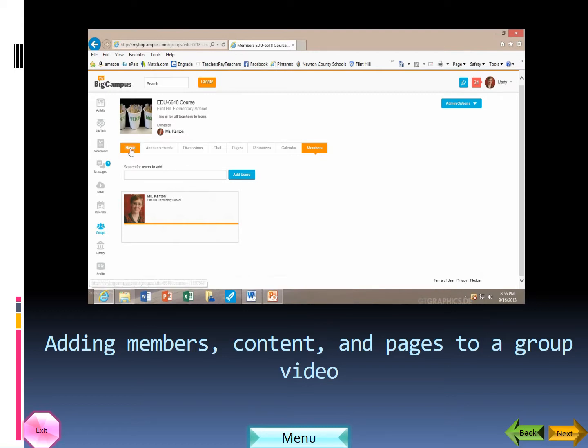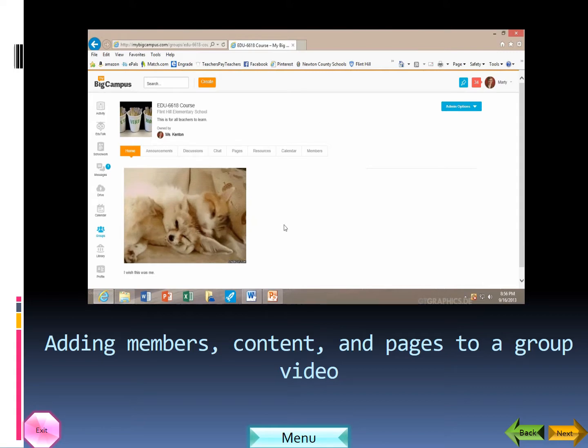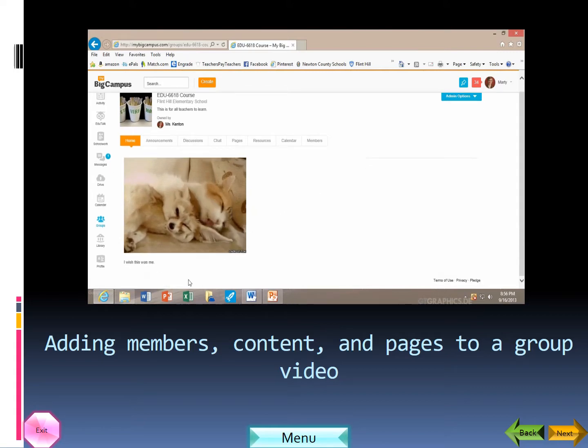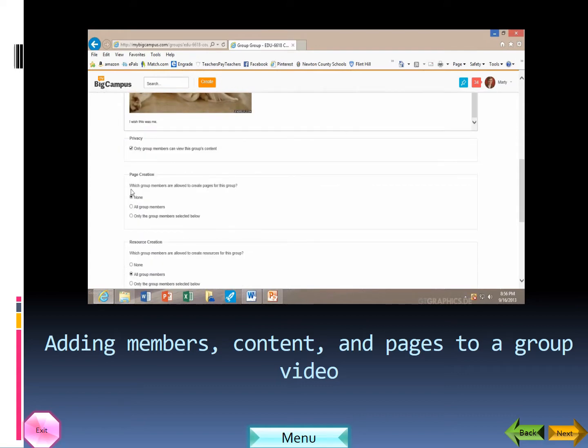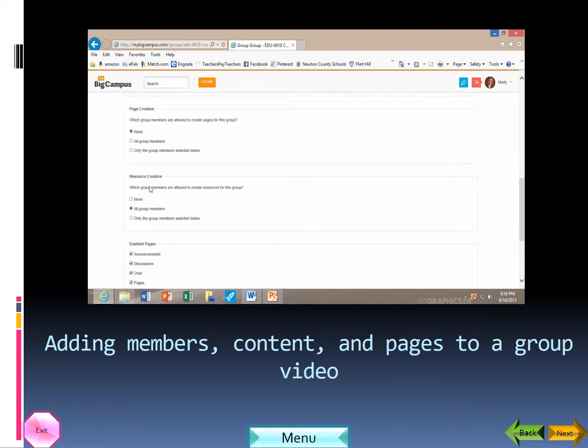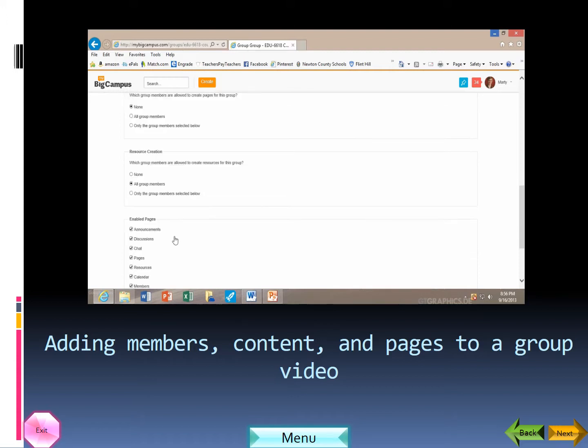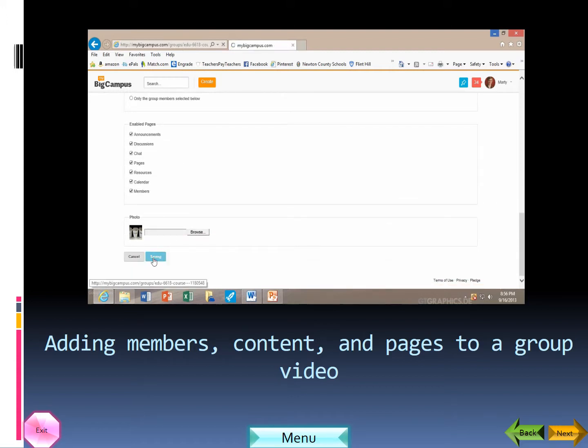After you're done adding your members, go to your home page. Make sure that you have all the options on your page that you want these members to have. Remember, if you say they can create a page, they can actually put a whole page on here or take one out. So this is why I'm saying on the page creation, you might want to keep it down to only select members or just yourself. On the resources, I would definitely allow everybody to put resources in there. And then click it and save.